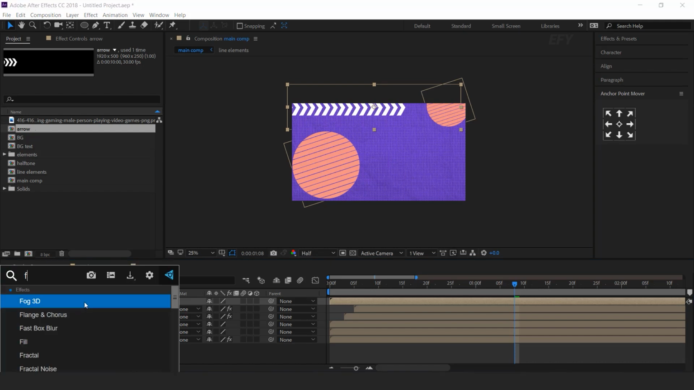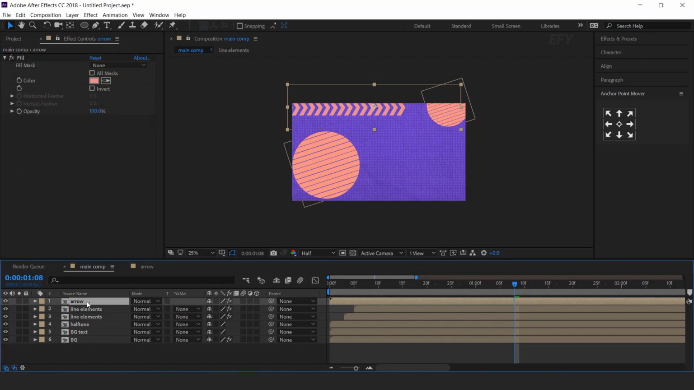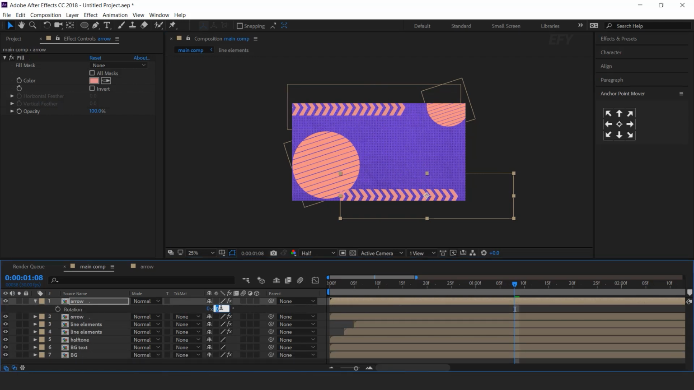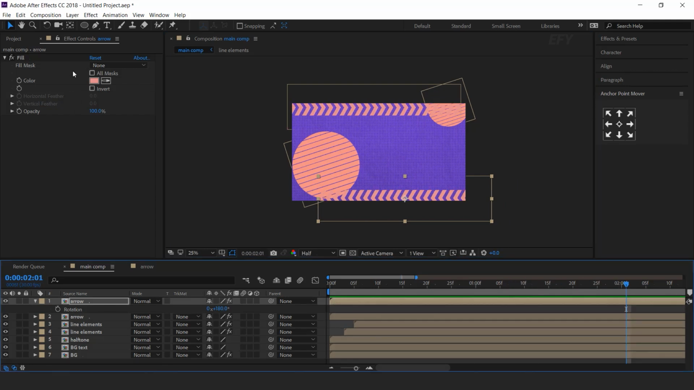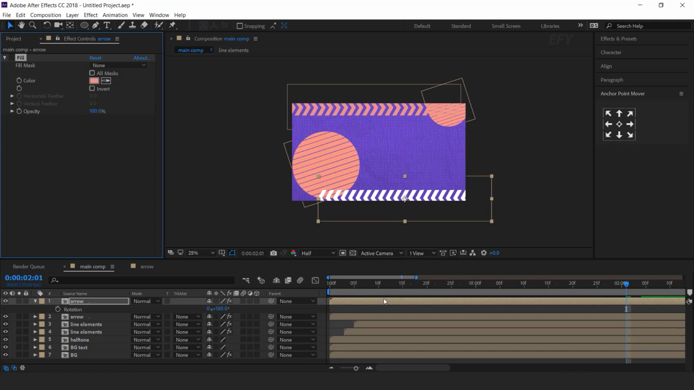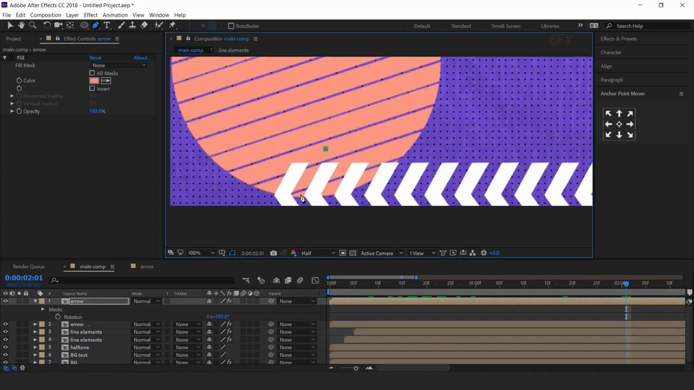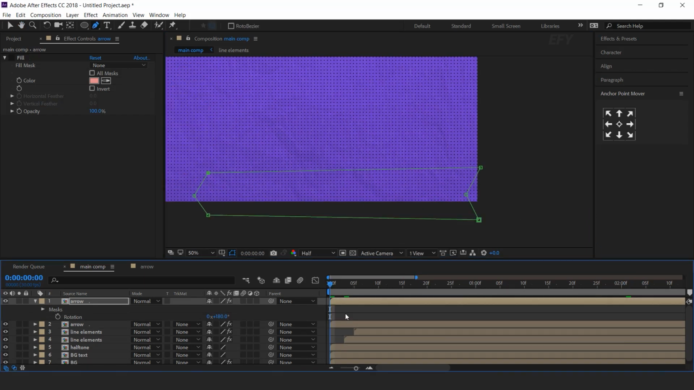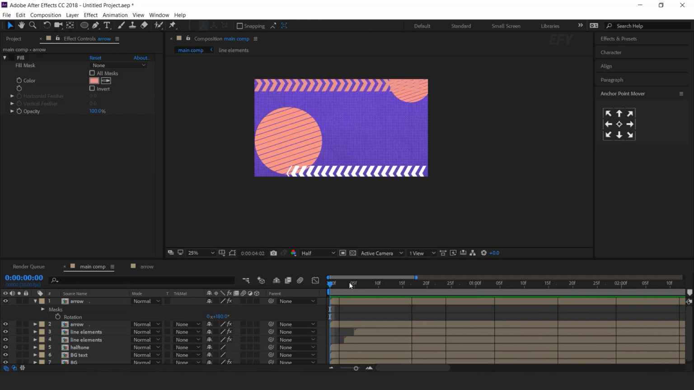then search fill effect. And change the color as you like. Now duplicate the layer and move bottom side of the comp. And rotate 180 degrees. We don't need fill color on second arrow layer. Now select arrow layer. Then select pen tool. And create a mask like this. Cool.